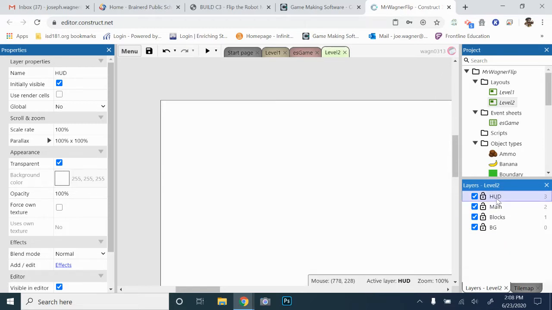The HUD layer is the most important one that you label correctly because we're going to make that layer global in a little bit. And it has to be labeled exactly the same for the global property to transfer from layer to layer. Okay. So let's see, we got that.